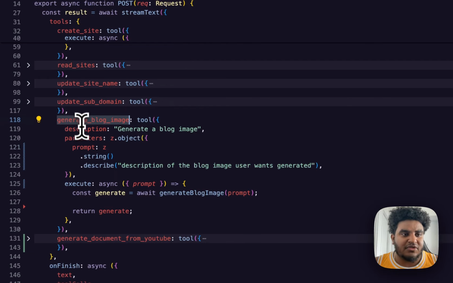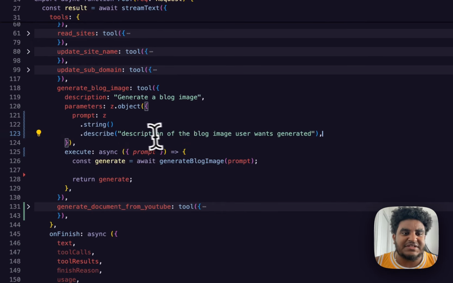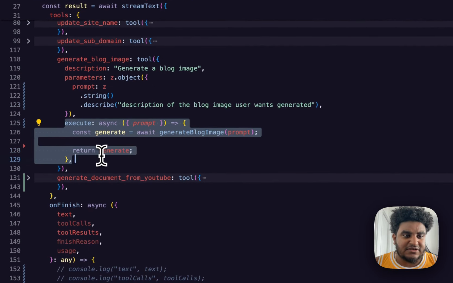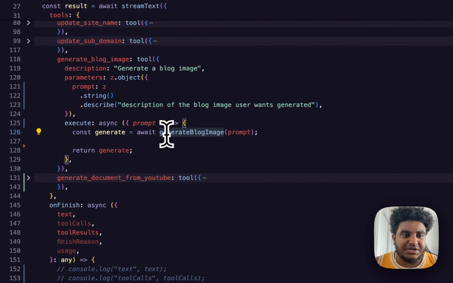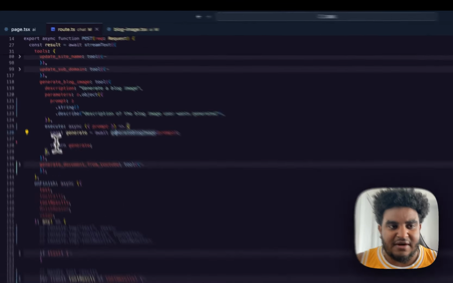So I call the tool generate blog image. The description is it generates a blog image. And the only parameter I pass is a prompt, basically a description of the blog image the user wants generated. And then I call execute, which calls this function generate blog image. And I pass the prompt that I get from the user in the chat. And then I return generate.